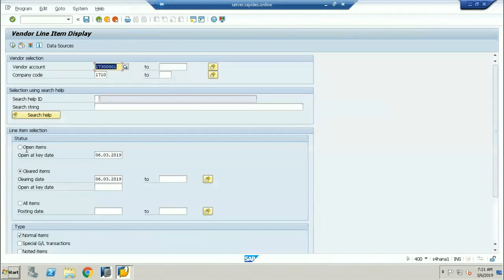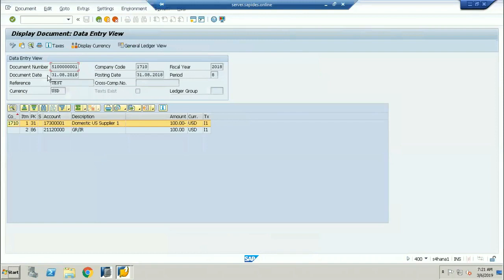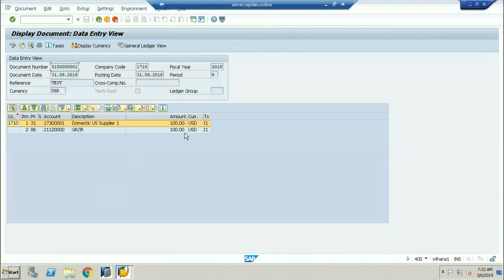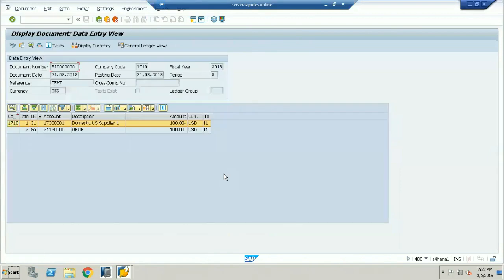Now I'll go back. I'll select the open item, same vendor account. Okay, now here you can see whether that has been cleared, I think. Is the invoice amount cleared or not? Okay, $100. I think that is still not paid. Once you pay that, it should show under ME23N.